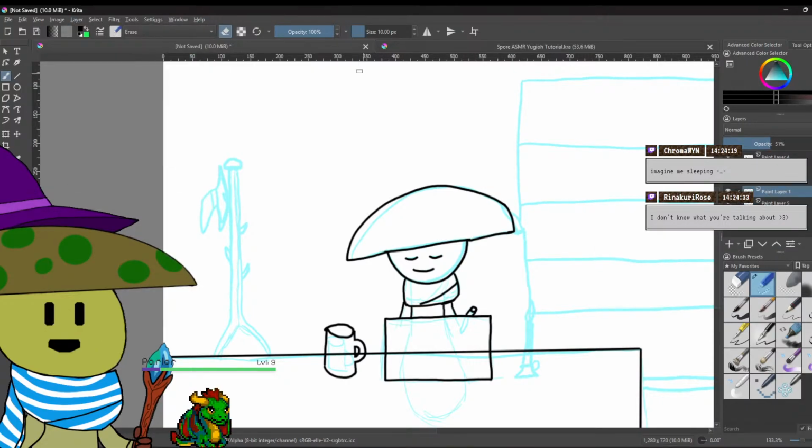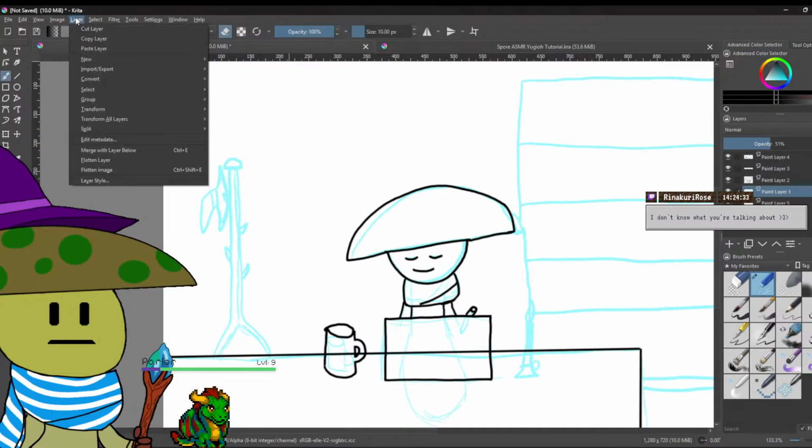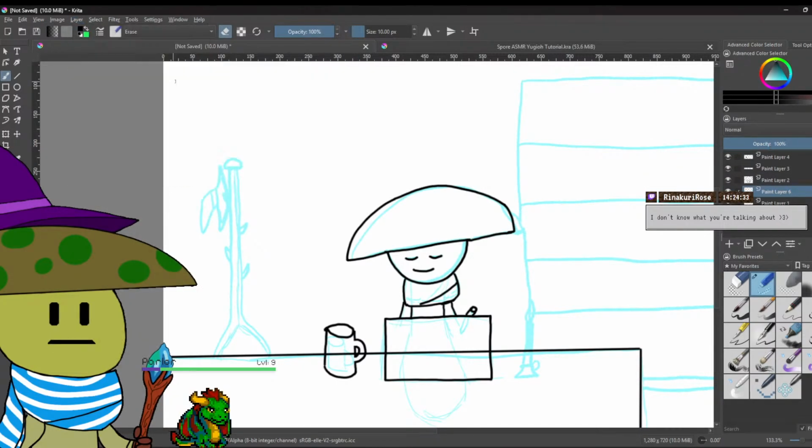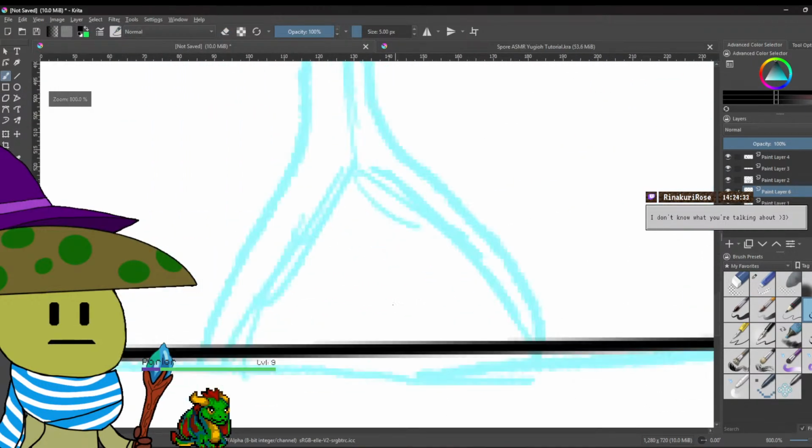And add a new layer to that to set up the background, and then start doing the outline to the coat hanger.